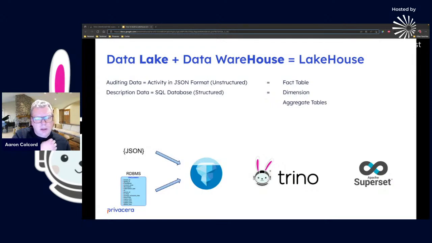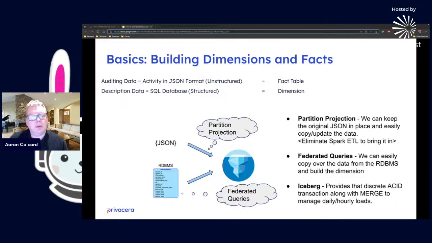So we store that information structured, and we'll bring that together so that we are obeying, as you can notice on the right side, almost traditional data warehouse terminology: fact tables, dimension tables, aggregate tables. All these patterns will help us unlock it in Superset through using Trino. So let's jump ahead a little bit. Let's talk about building our dimensions and facts.